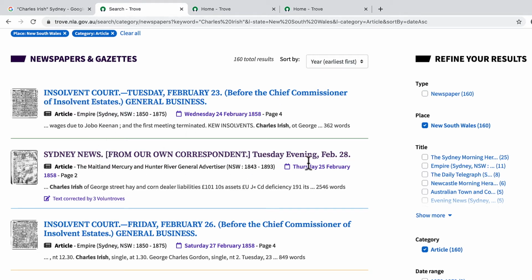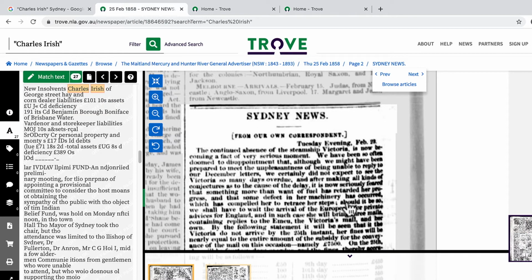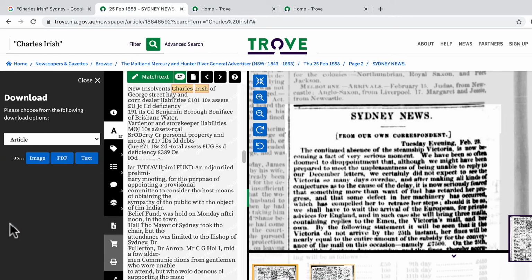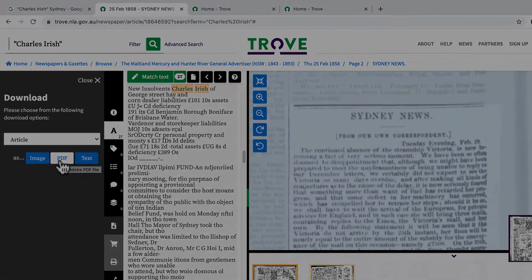These entries here just give you a little taste of what each article is about and how it mentions the particular person that you're looking for. If we want to actually read the article, we simply click on the top link there, and it takes us through to a scanned copy of the newspaper article that we're interested in. If you read it and you decide that you're interested in saving it to your computer and having a copy, if you go to the menu on the left-hand side and scroll down here to the download button, you simply click here and you can either save that article as an image or as a PDF and store it on your computer.